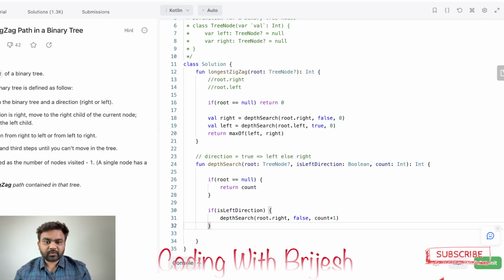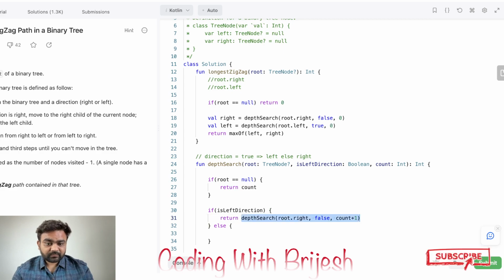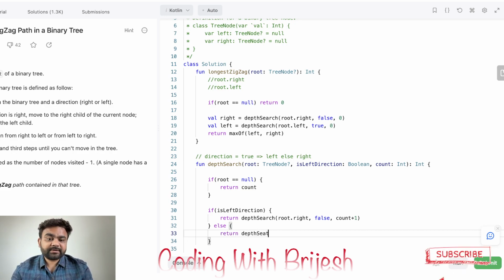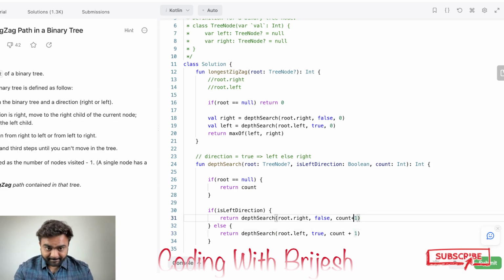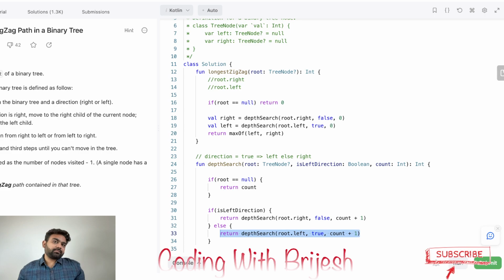Okay, this is okay. Else we are going on the left direction as we are on the right direction. So let's call depth search root dot left, true, as we are going on the left direction, and count plus 1. So this will pretty much go in the left and right zigzag directions.